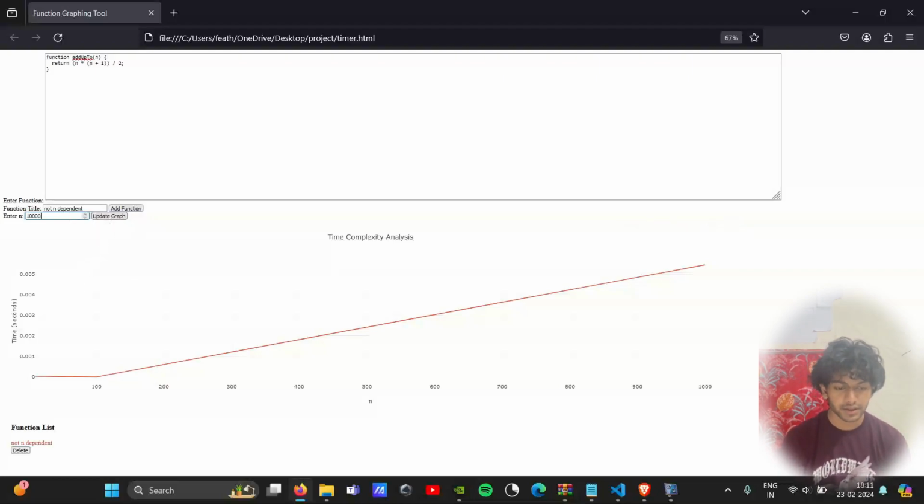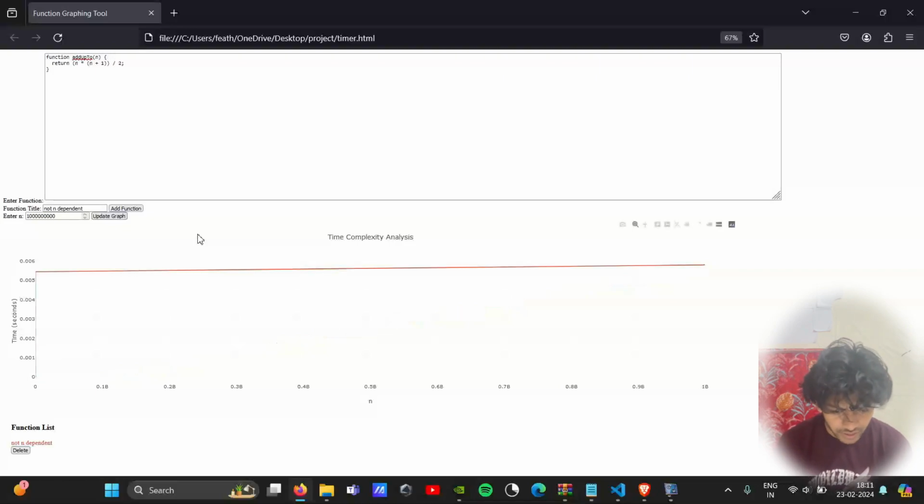0.005 seconds. And when I make it a bit, let's make it 1 million now. 1 billion now. 1 2 3 1 2 3 1 2 3. It takes some time because in the background there is a library that is being used. So it is taking something exactly between 0.005 and 0.006 seconds.